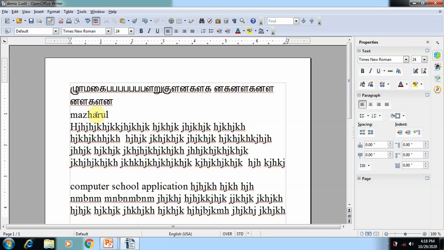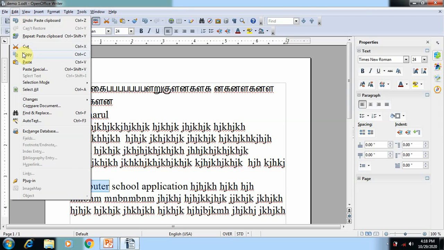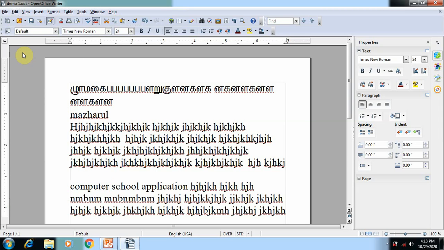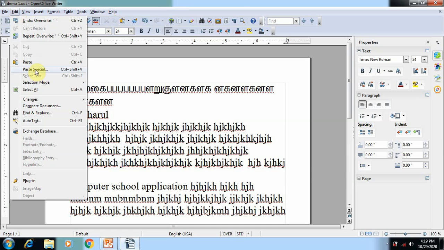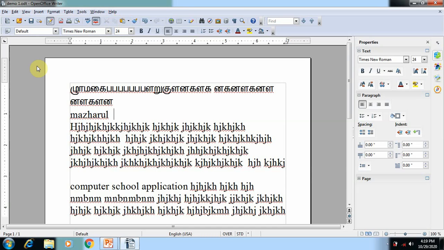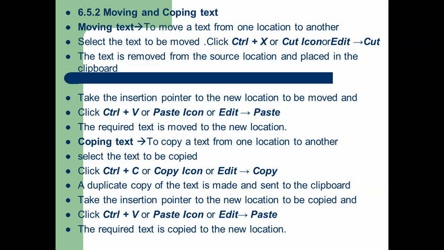The same method can be used for copying. So now I am going to copy this word computer. For copying, you should use the copy icon, or Edit arrow mark Copy, or the shortcut key Control plus C. After giving the copy command, you can go to the destination place. You can paste as usual. You can use the paste icon, or the Edit arrow mark Paste command, or you can use the shortcut. Now I am using the shortcut Control plus V for pasting the content. So this is how we can copy and move the text around the document.